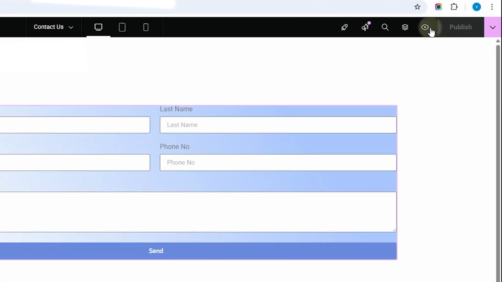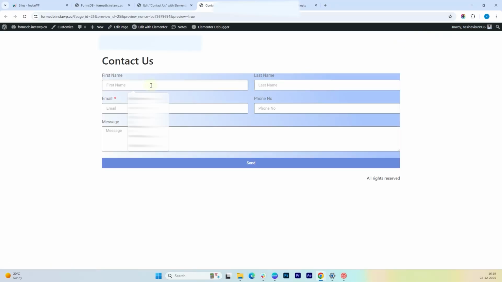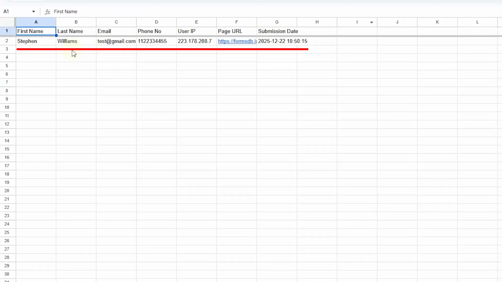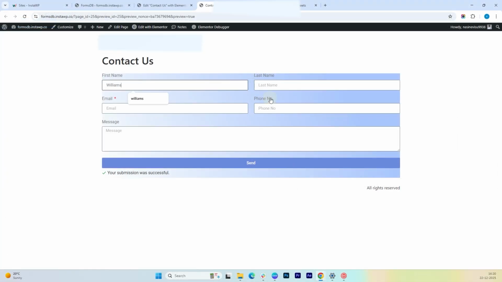Next, let's preview the form. Enter your details and click Send. Entered data will be automatically submitted to the sheet. Now, whenever someone fills out the form, the data updates automatically in the Google Sheet.